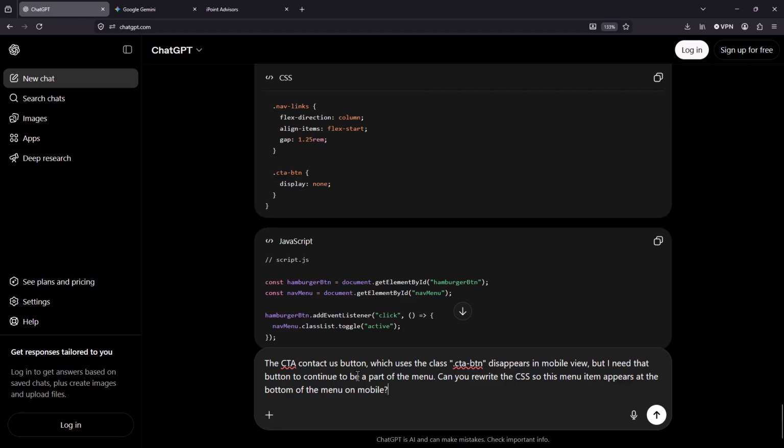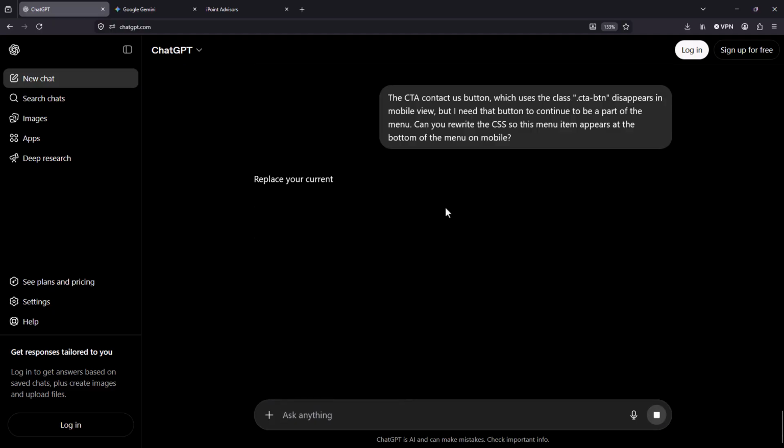I say the CTA contact us button, which uses the class CTA button, disappears in mobile view, but I need that button to continue to be a part of the menu. Can you write the CSS so this menu item appears at the bottom of the menu on mobile? So let's see if it can correct this.